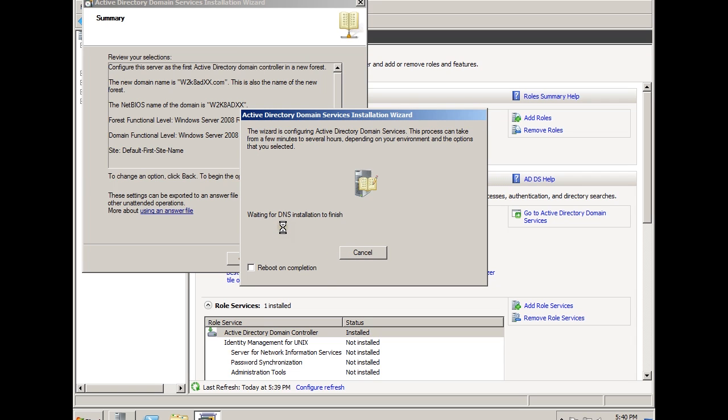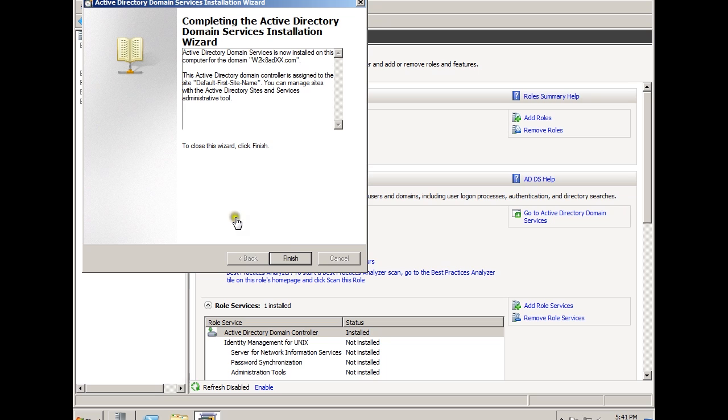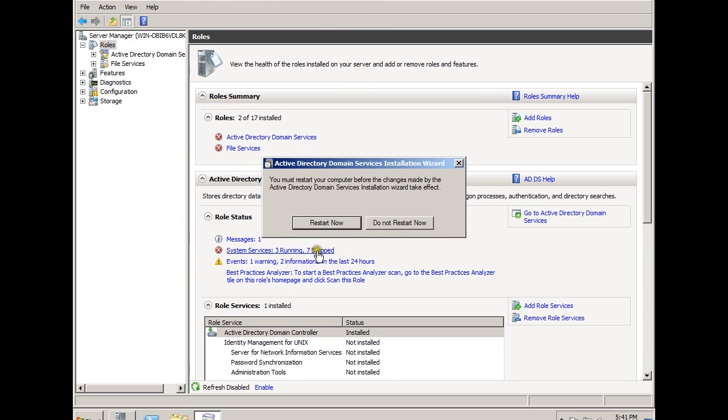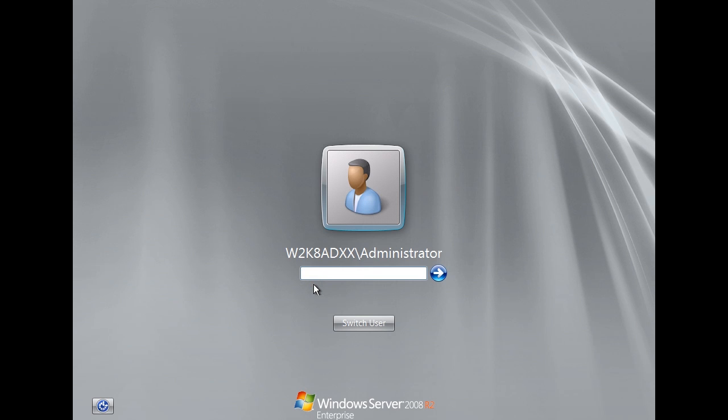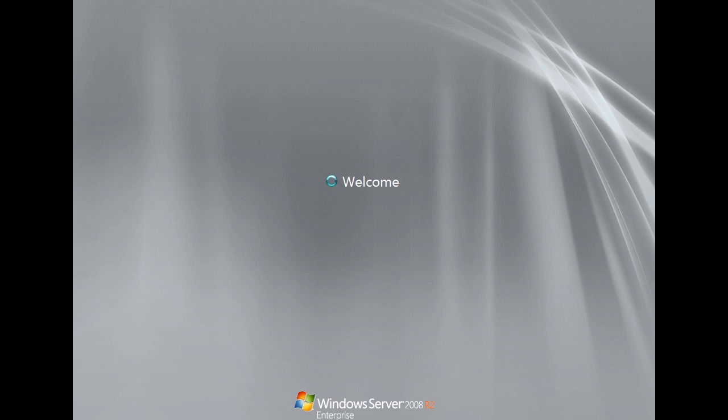And as you can see, the wizard is configuring Active Directory Domain Services. It says this process can take a few minutes, so I will pause the video at this point. Now that that is complete, it is telling us that it is complete, and what we'll do is select Finish. Notice that it needs to restart, so I'll go ahead and restart, and then I'll pause the video during the restarting process. As you can see now, it has restarted, so I'm going to log in. And then upon logging in, we are going to verify that everything has been set up correctly.